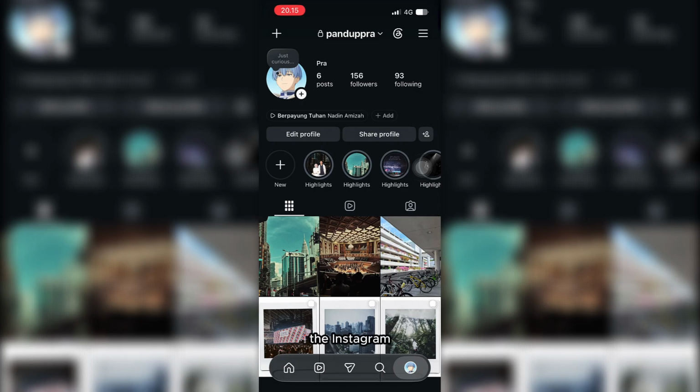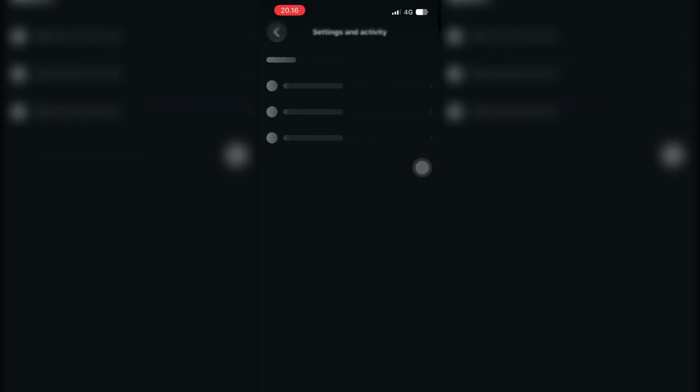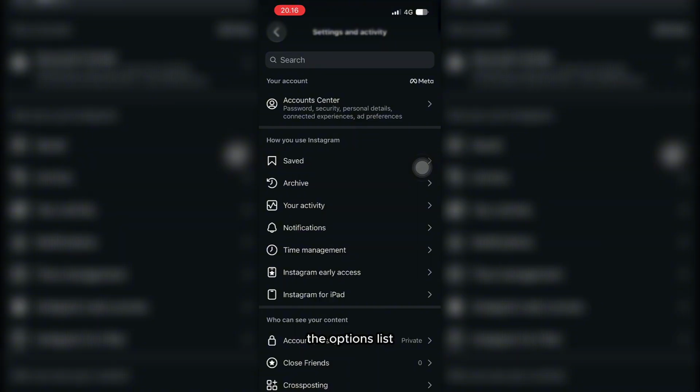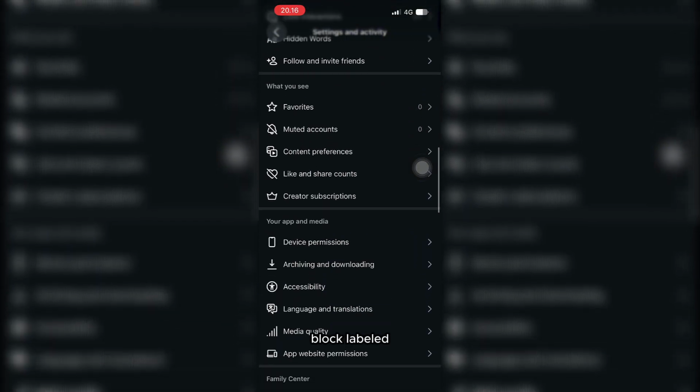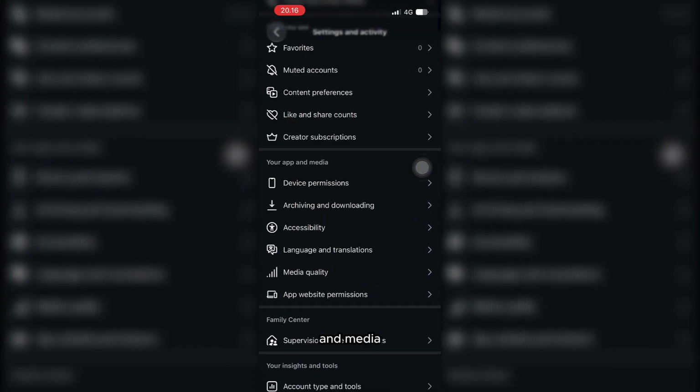First, launch the Instagram app and tap your profile icon in the bottom right corner. Tap the three horizontal lines in the top right corner to open your Settings and Activity control panel. Scroll down through the options list until you locate the section block labeled Your App and Media.